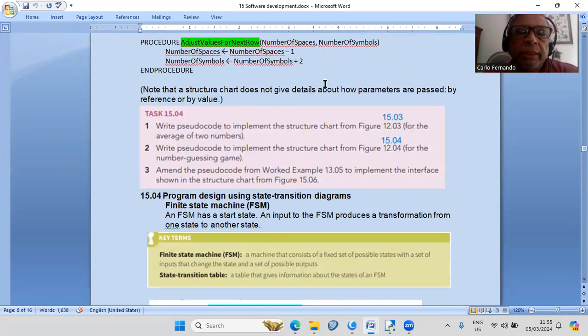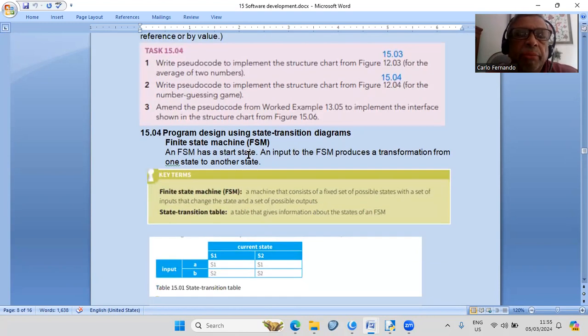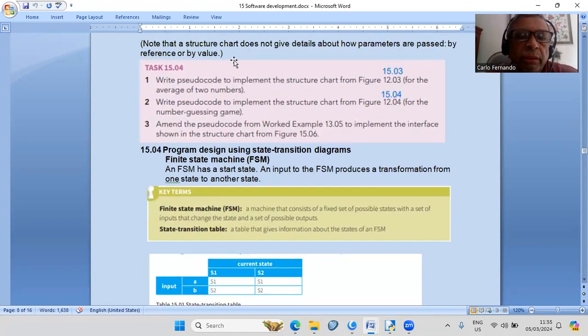Note that a structure chart does not give details about how parameters are passed, whether it's by reference or by value. You will be doing that, by reference and by value. That's a slight difference. You will know that later. Then here is a task.